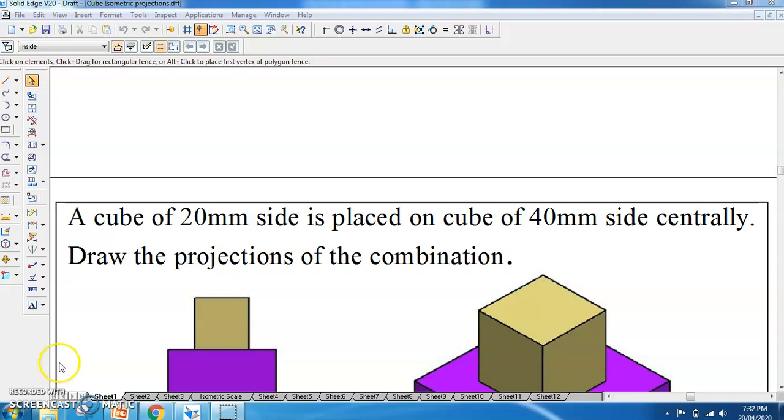Welcome to the session on engineering graphics. In this session, we are going to see the isometric projections of cube over cube.